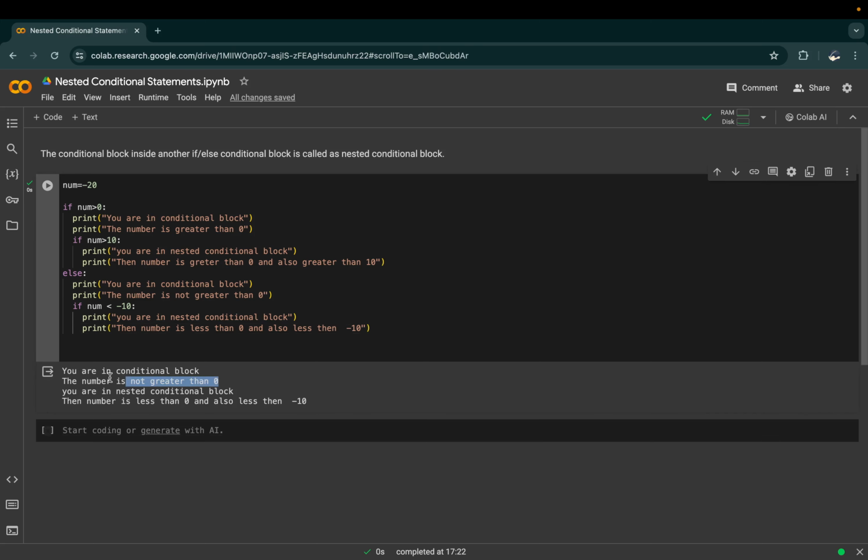See, you are in a conditional block now, so it is minus 20, right? So if the number is greater than 0, it is not true. So it goes to this else block and prints this conditional block, and then it checks if the number is less than minus 10. Obviously minus 20 is less than minus 10, so it will print this nested conditional block, and this is the workout here. That's good.